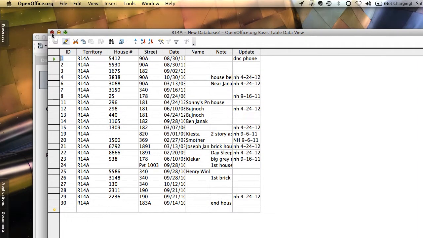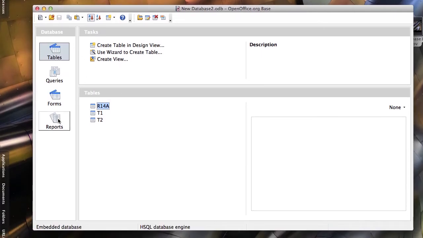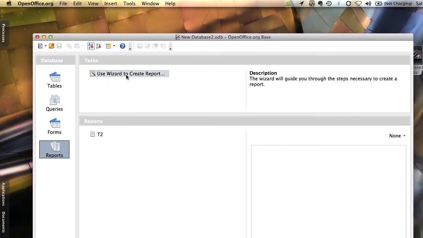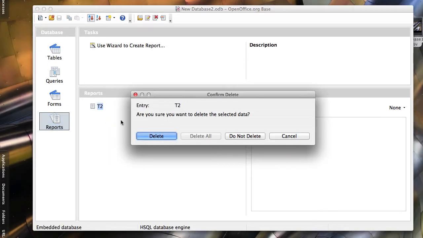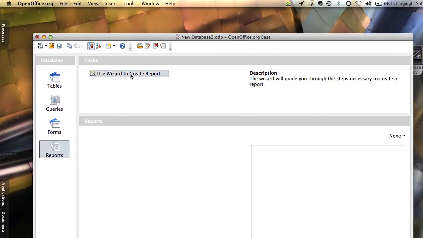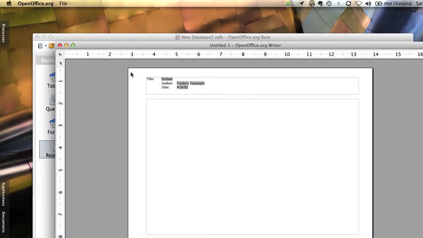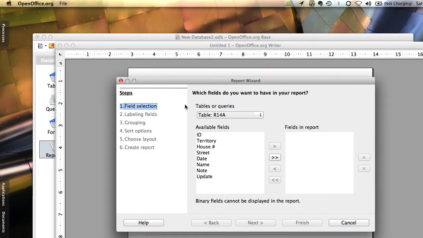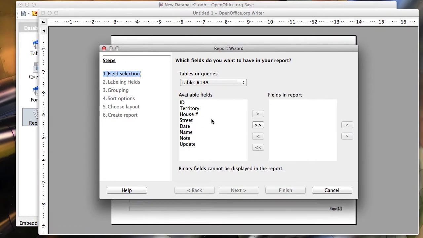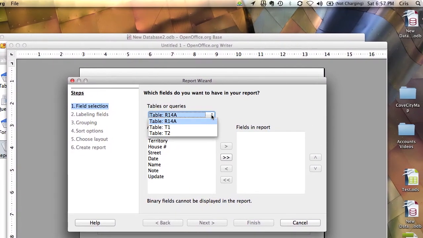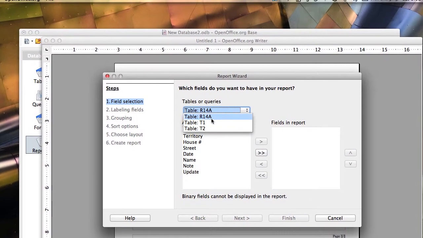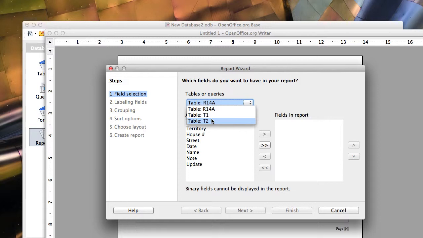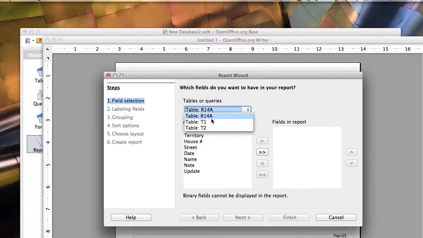So we'll get out of this, and we're going to come down to reports. We're going to use the wizard to create our report, and as you can see, we've already made a report, which we're going to get rid of. Click on the wizard, and that opens up a bunch of little windows we have to go through. This lets us select the table that we're going to make the report off of.